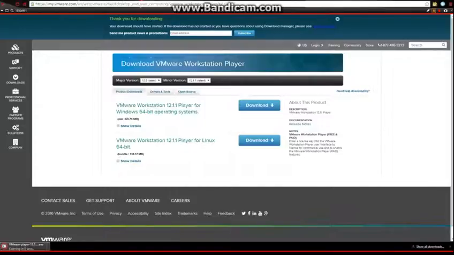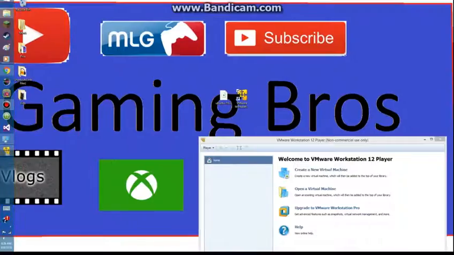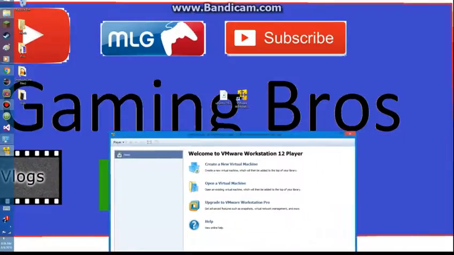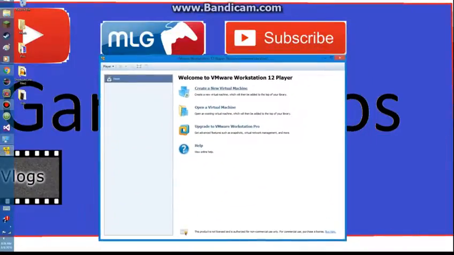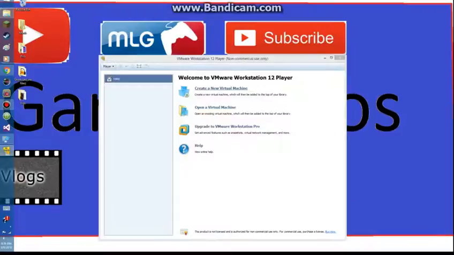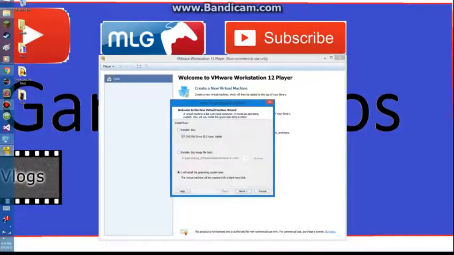So now you have VMware Workstation Player open. This has no evaluation, not unless you have Pro. If you're going to be a recurring user, you're going to pin that to your desktop by left-clicking on it and pinning it to the program taskbar. Now what we're going to do is create a new virtual machine while it gets ready.